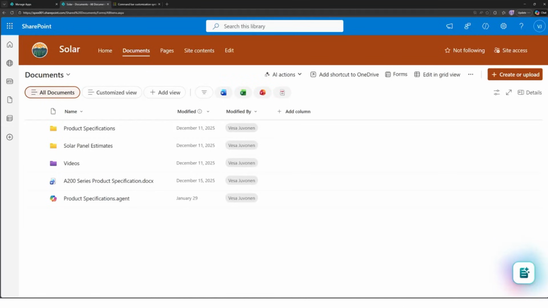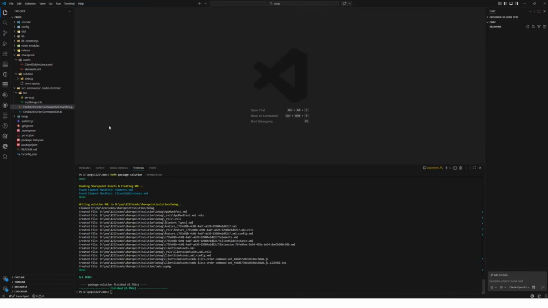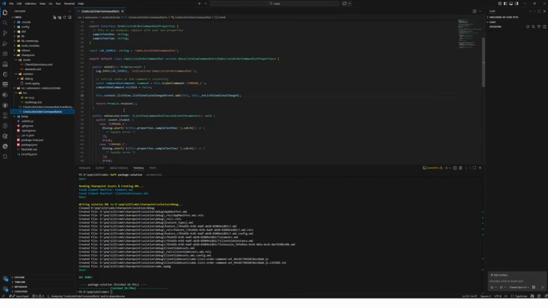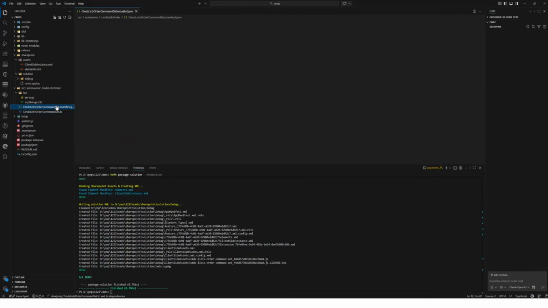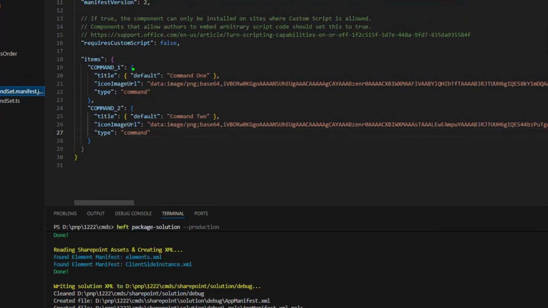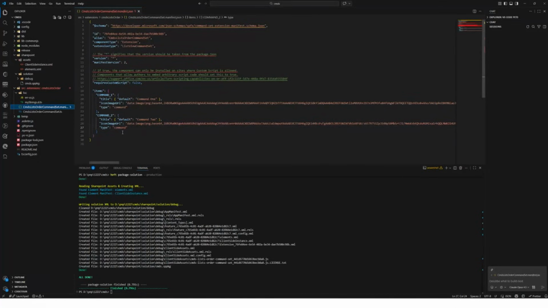So first of all, what I've done here is a really simple SharePoint Framework solution. In that solution, I'm basically just using a baseline command set sample, but I've modified that a bit. I've added Base64 icons for the buttons, so we can more visually see them when we integrate these to be available in the document library.